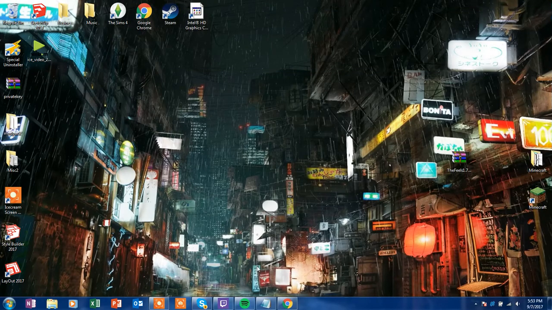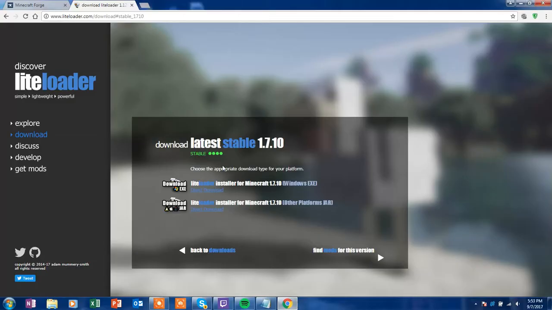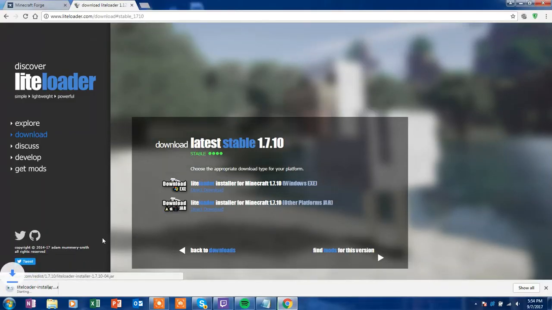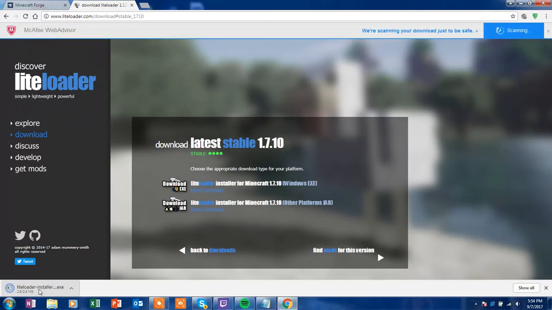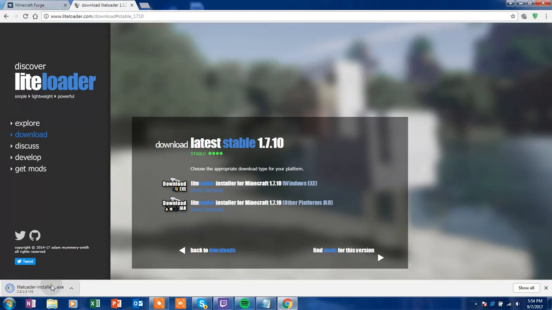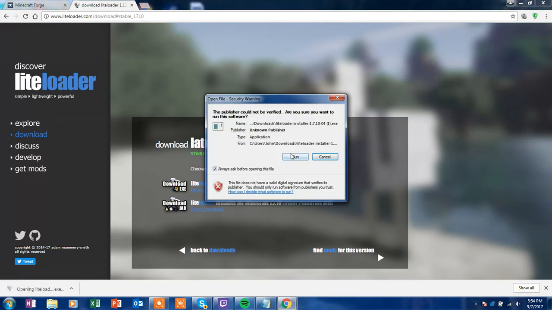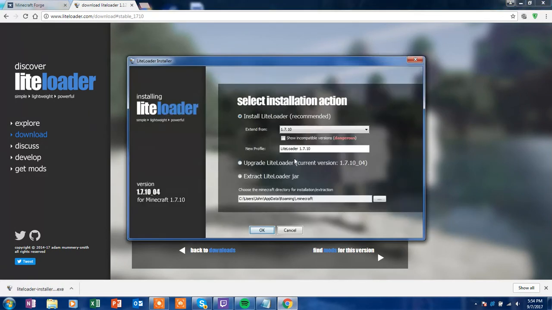And actually, first, I forgot one thing. When you install the Lightloader installer, and it finishes up, if you click it, that's a bit slow. If you click it, click Run.